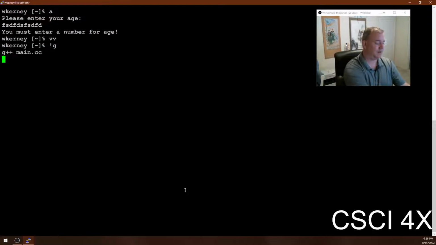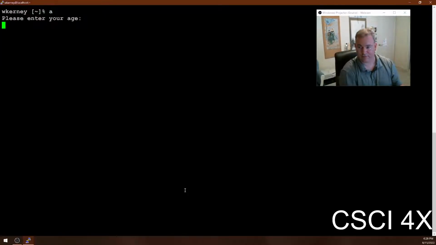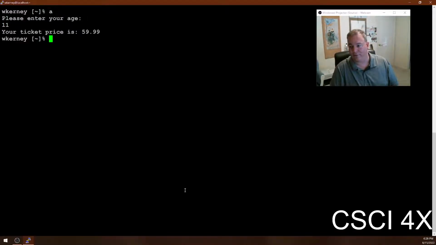So that would be an example of adding very simple conditionals. Like I said, we're going to go into them in more detail. These things are kind of split up a little bit. We're starting with the simplest idea here. So if we enter an age of 11, then you pay full ticket price. Maybe we should add a child discount or something.